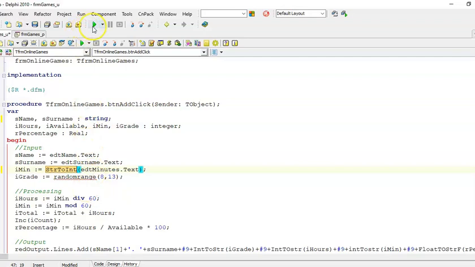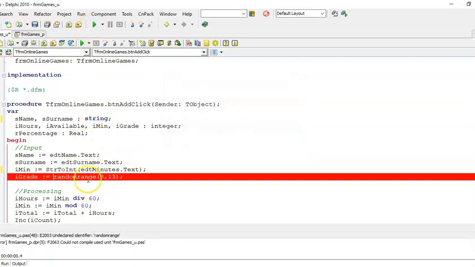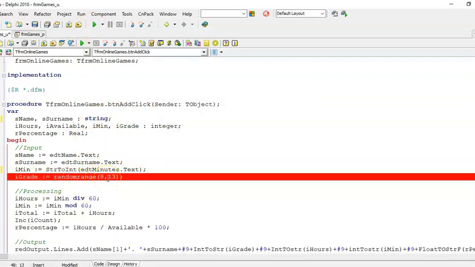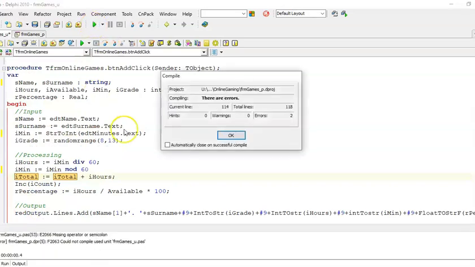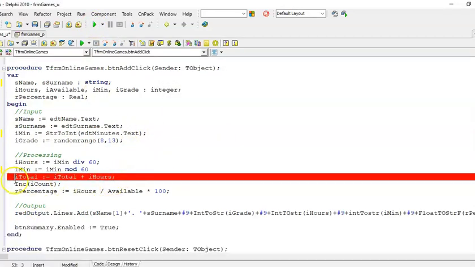So I'll fix that error, and if I run my program again, I have RandomRange highlighted, but RandomRange is spelled correctly. So guess what it is? I hope you guessed correctly. We need to go up at the top in our program and add Math so that Delphi will recognize RandomRange. Another example of a syntax error that we often find is this one here.